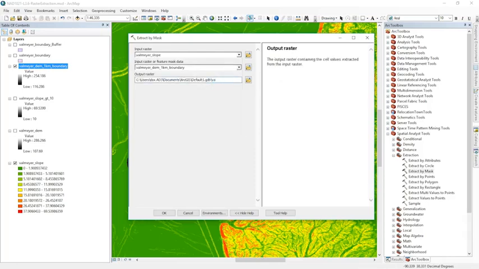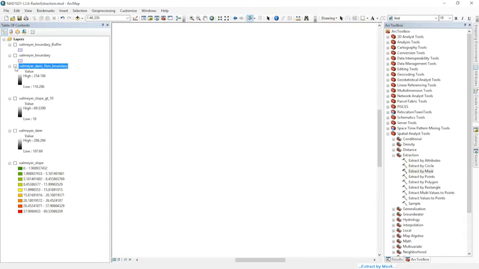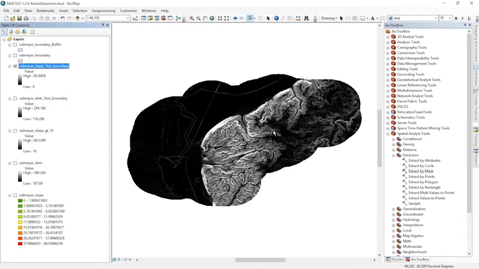and I'll call it Valmeyer slope 1 km boundary, and I'll click OK. I'll turn off the slope, and I'll turn off the raster here, and out of that process we get the same slope raster that we had before, just within the boundary that we just clipped it using the raster that we had previously clipped out using extract by mask.